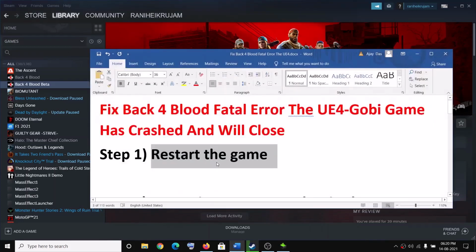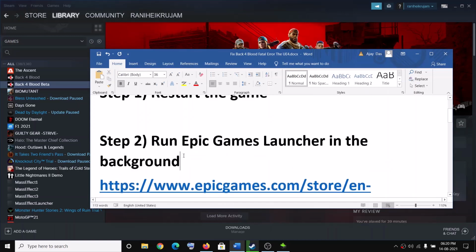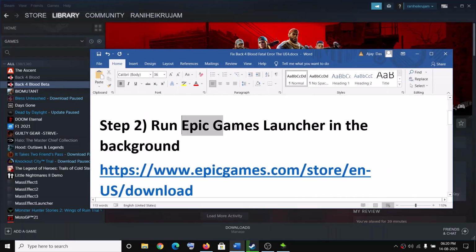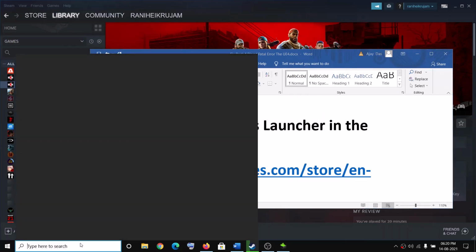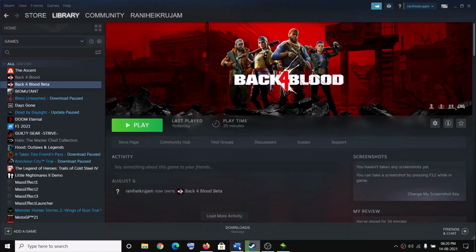Now the next step is to run Epic Games Launcher in the background. I don't know what the reason is, but this has worked for many users, so it might work for you. So if you have Epic Games Launcher installed on your computer, you can go ahead and launch Epic Games Launcher, and when this is running in the background, you can go ahead and try to play the game.